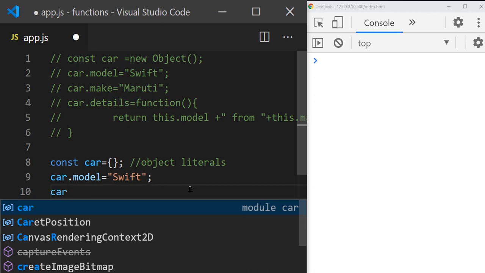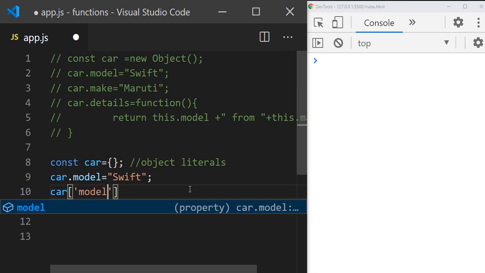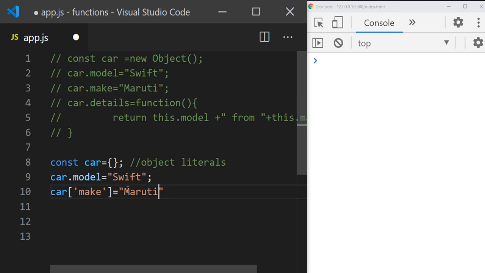We can add the property to the object using brackets in single quotes or double quotes. That doesn't matter, you can use either. Car and the brackets, and you can give model, which we already have. Okay, let's give make, and assigning the value will be the same. This is another way to add a property to the object and assign the value.